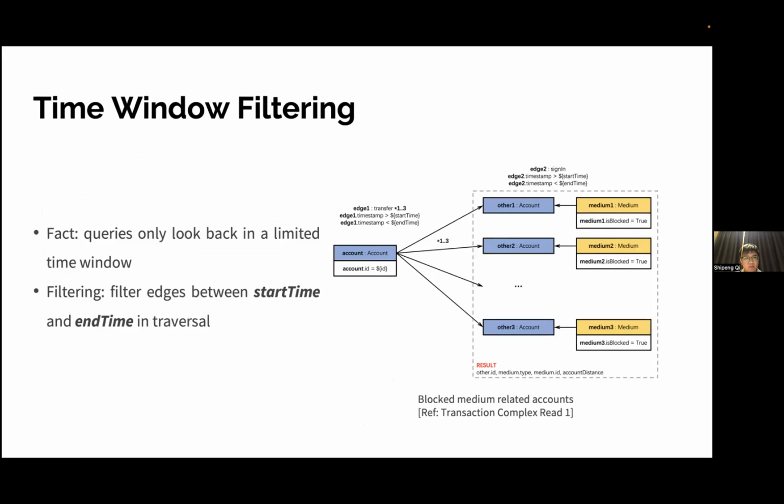This slide is talking about the time window filtering. In the edges in the data schema, most of the edges have a property of the time stamp. And the fact in the financial scenario is the queries only look back in a limited time window.